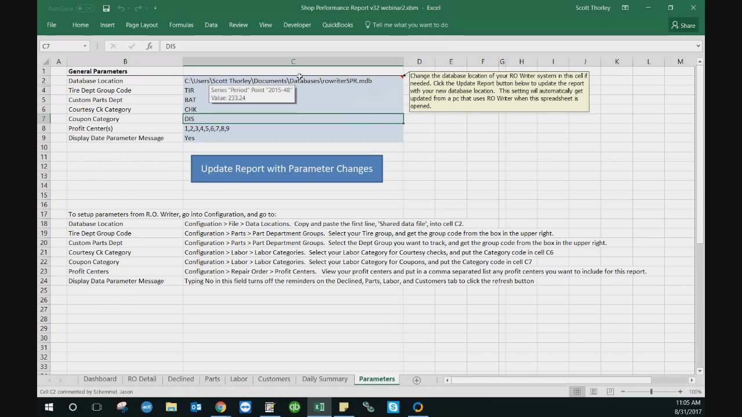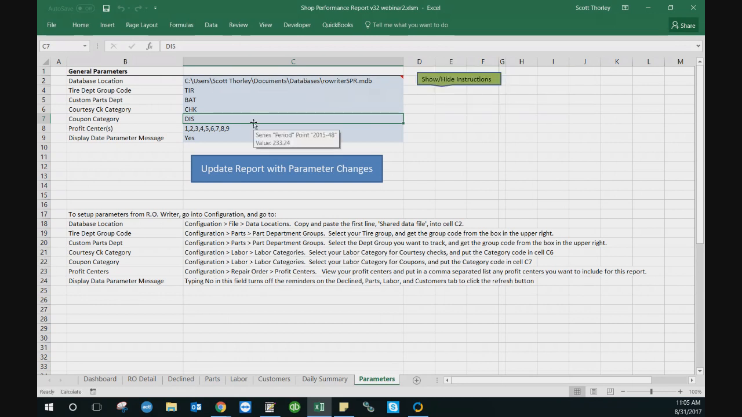So it's already filled in, but it hasn't actually updated the spreadsheet yet. So after you go to this page, verify that path is correct, and then click this button that says update report with parameter changes. And you'll get a message saying those changes have been made.